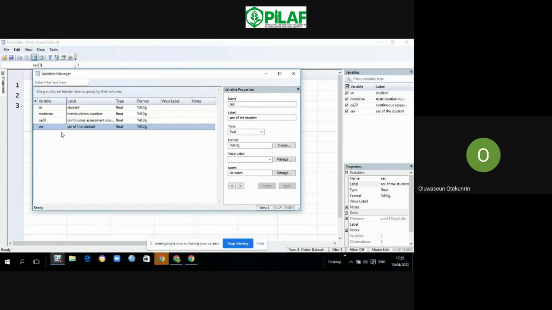The first approach, we go to data on the menu. Have you gone to data? From data, go to variables manager. Have you seen variables manager? The window that we have here on the screen will show. Have you seen any window? Yes. Now go to the fourth variable, that is the sex. Can you see that? Click it. Have you done that?